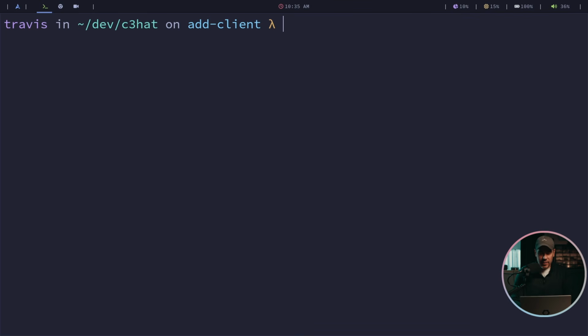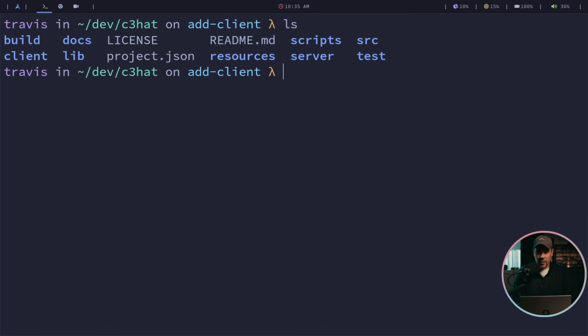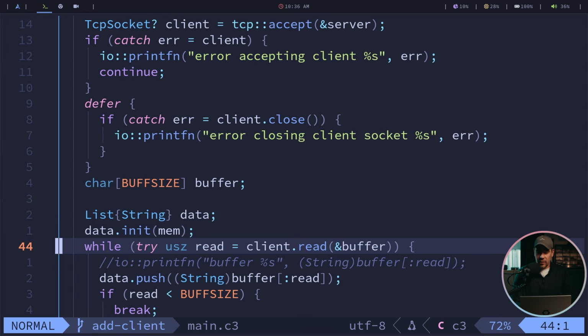The first thing I should probably do is go ahead and make a separate project for the server and the client. C3 init server, C3 init client. And the only thing I want here is in source. So let me just copy source main into server source. So everything is in main.